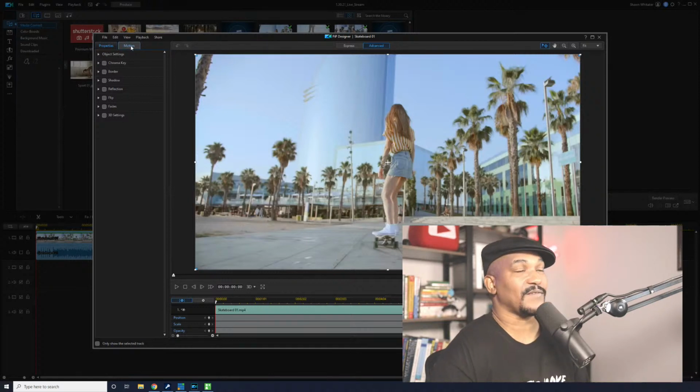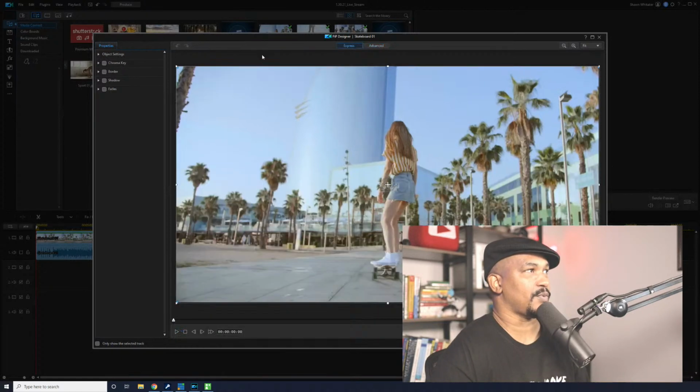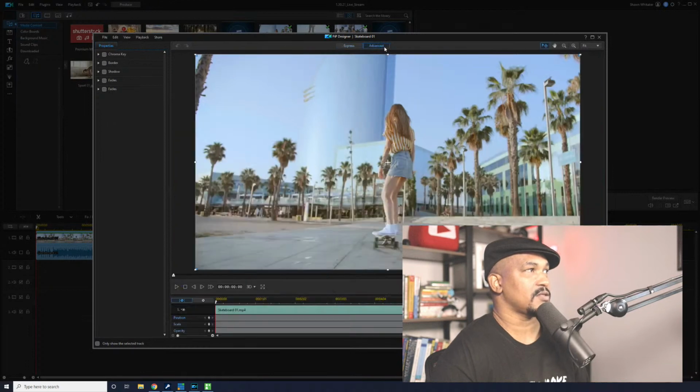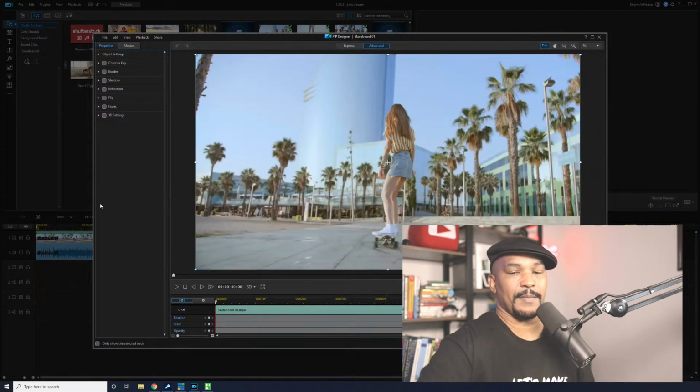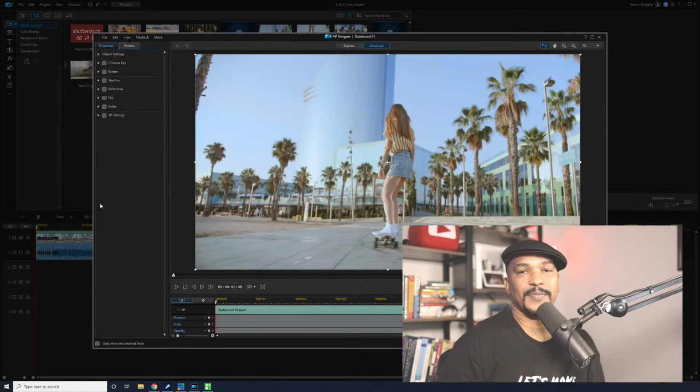So, you don't have the motion tab under the Express one. You only have properties. In my opinion, the simpler interface may be good if you're not using this a lot, and if you want to customize certain effects, then it's all good.